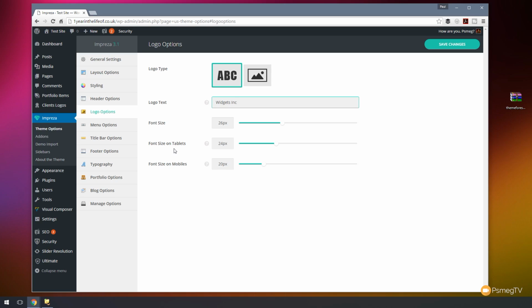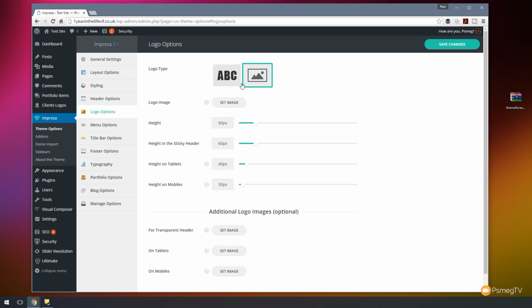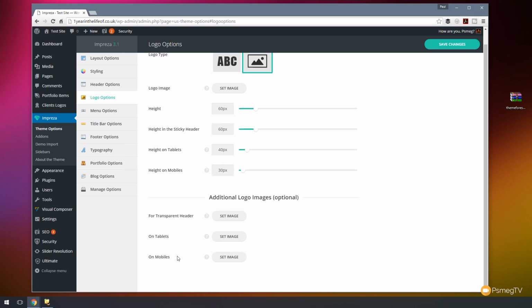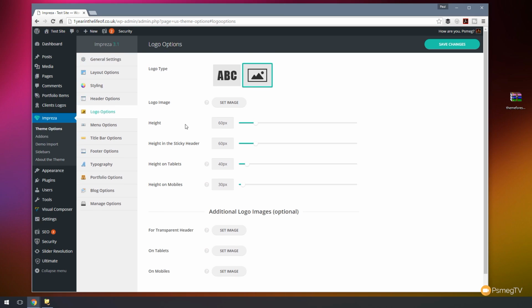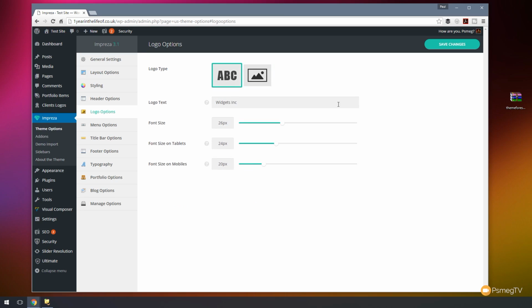Font size on tablets and so on, we'll leave that as it is, that's fine. If we chose the image, you can see we can set the image, we can choose additional ones for a transparent header, for tablets and mobile devices. We can choose exactly what the height, the sticky header height is, height on tablets, height on mobiles. So we get a great level of control on this theme. So let's just put that back to text for now, save the changes, and let's move on to the menu options.